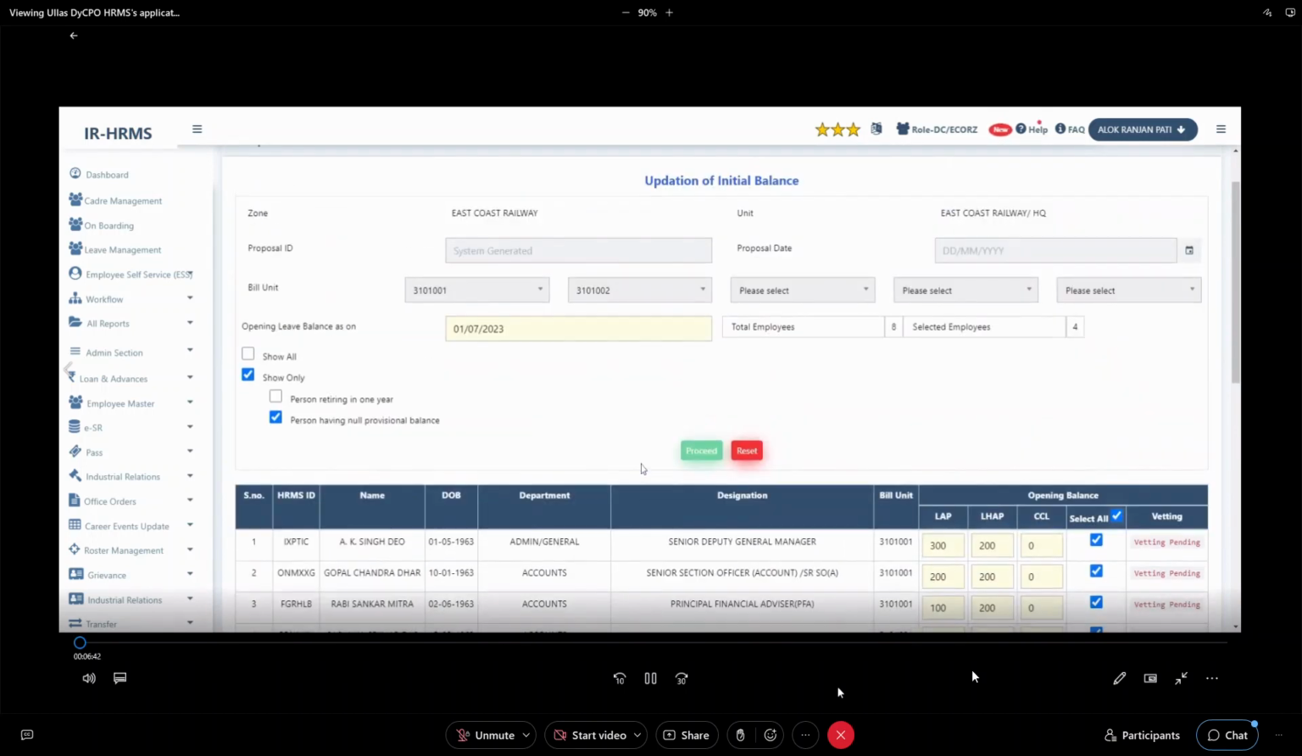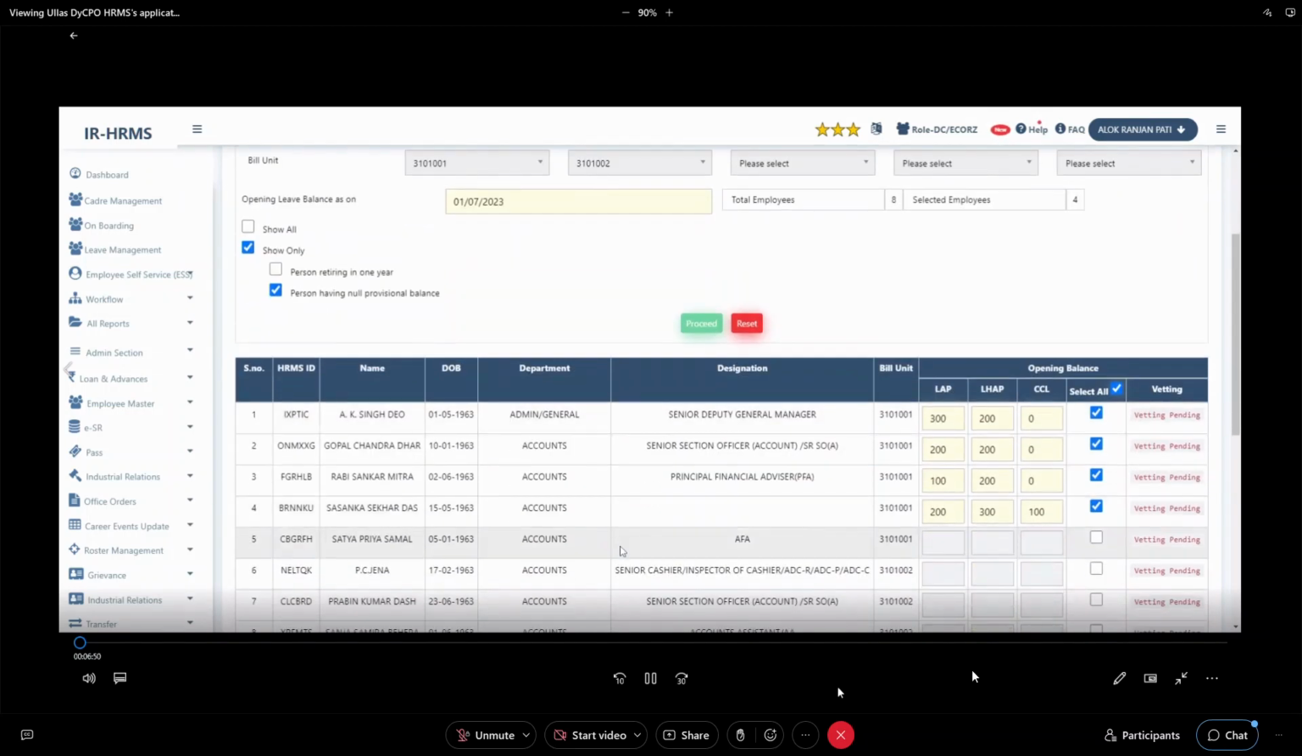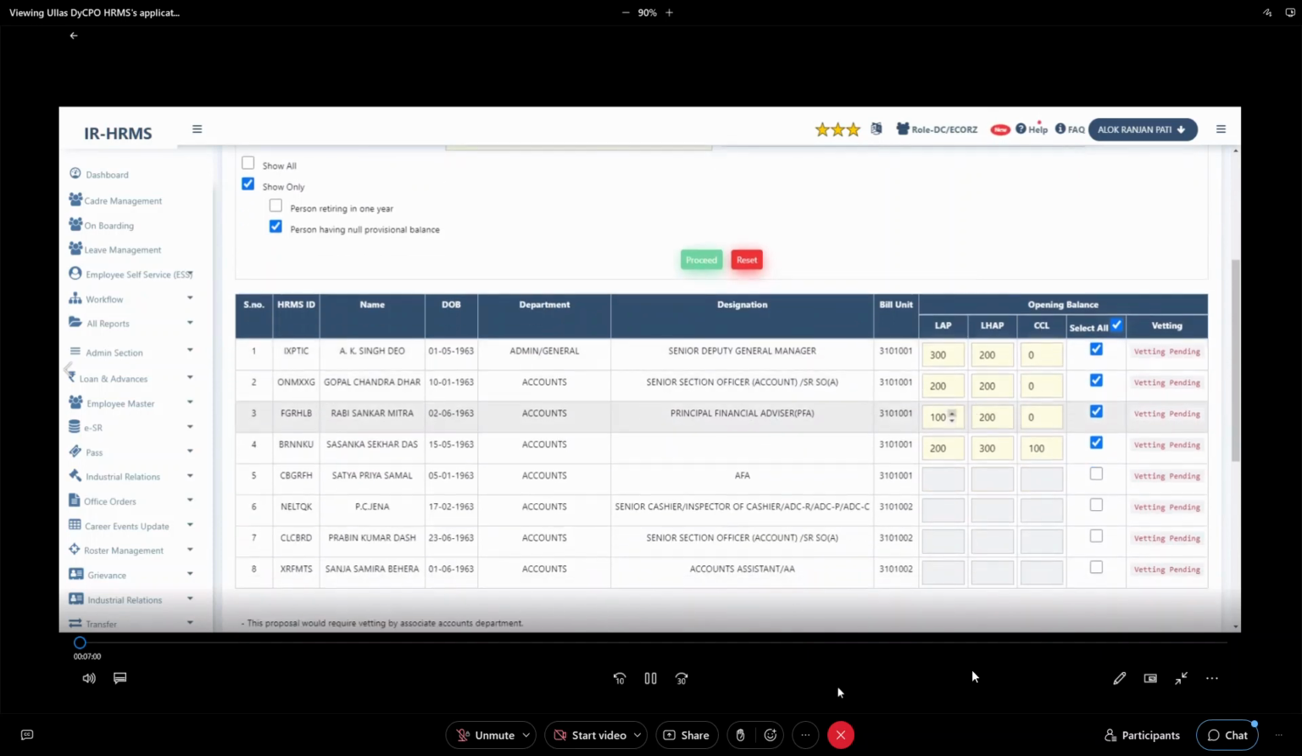So you saw that as a dealing clerk I had the option of selecting the bill unit and getting the list of all the employees in those bill units. I can also select only those people who are retiring in 1 year or who are having null provisional balance. And from within that set, I can select the employees whose leave balance I want to send for vetting. So this is how I will select the employees.